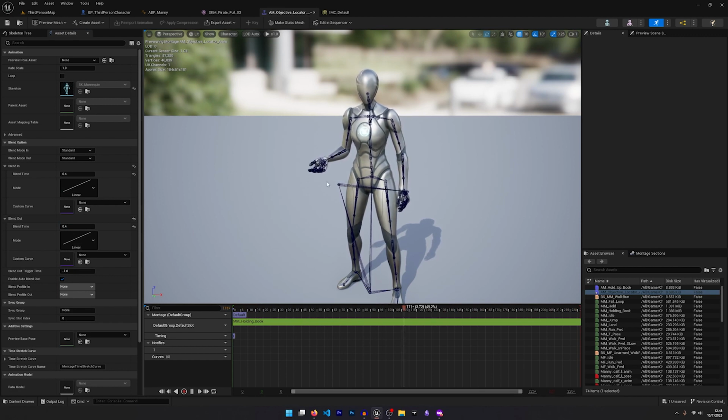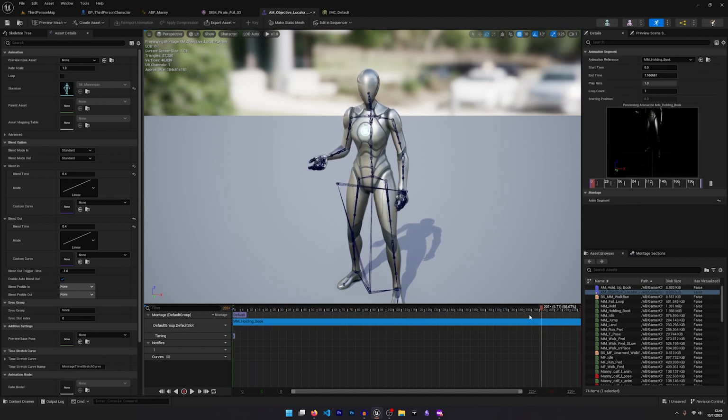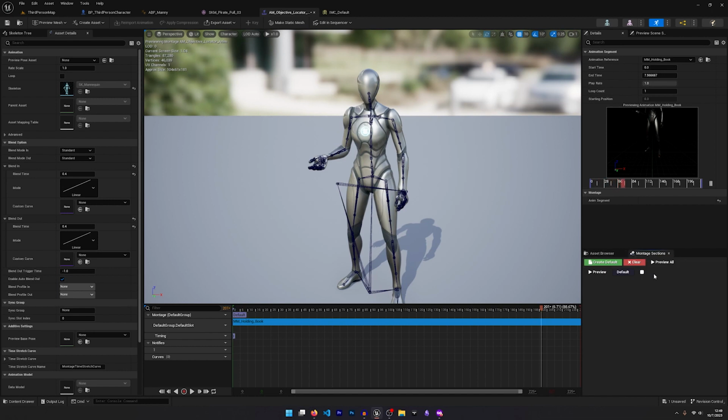Next, let's make sure this montage loops and it doesn't just end when the animation's over after 6-7 seconds. So click on your animation and in the montage sections panel, pick the next section next to default and then pick default again. So now our animation will loop indefinitely.